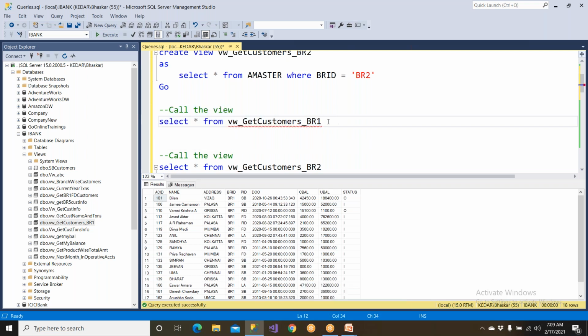Clear? For example, if there is a website, I log into the website and click on a button, br1 customers. When I click on the br1 customers button, this view will get called. This view is internally calling this query. Clear? So this view is internally calling this query, so you will be able to get this data. Clear?